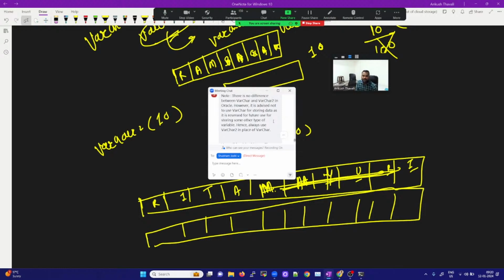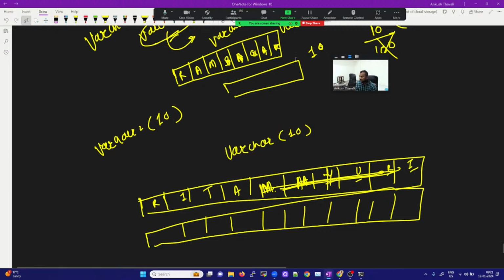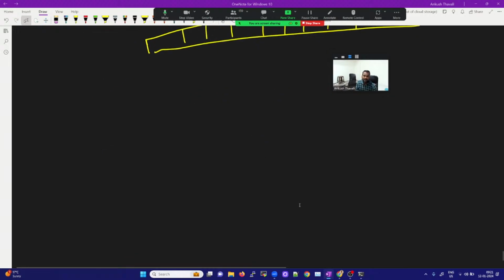Whenever you want to use a variable plus character kind of thing, try to use varchar2 only. So that's one important thing many people are asking.